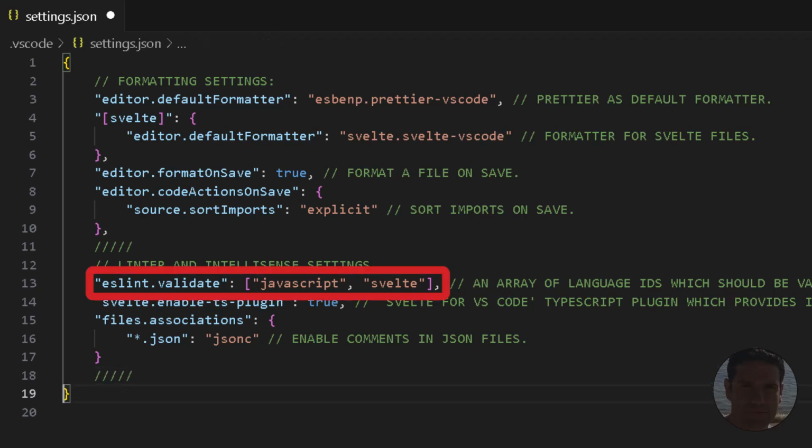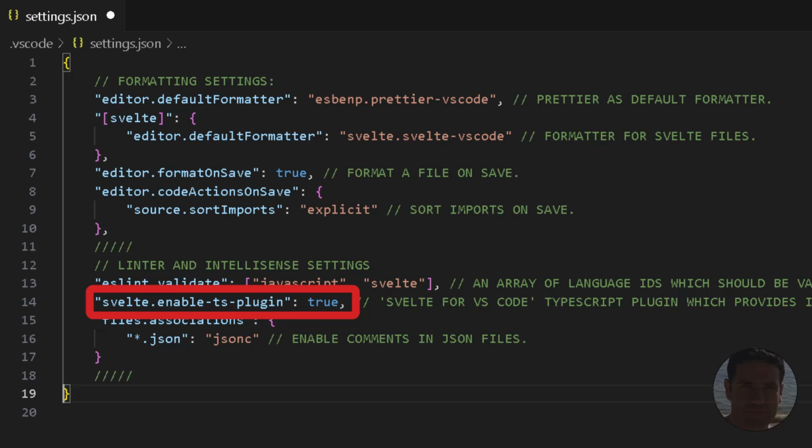This line will make ESLint validate Svelte files. This line provides IntelliSense for Svelte files inside TS and JS files using the Svelte for VS Code extension. Finally, this line enables comments in JSON files.